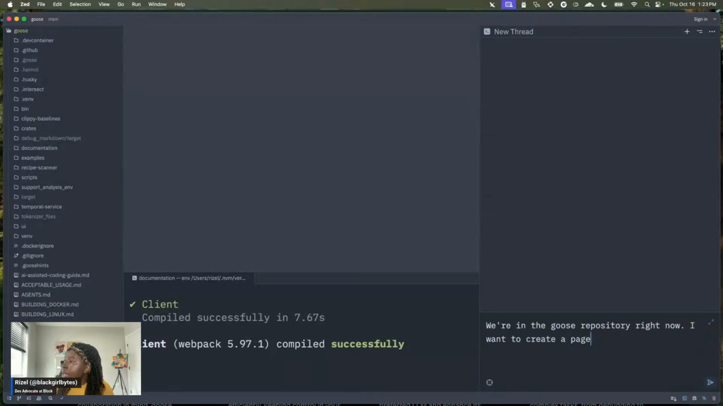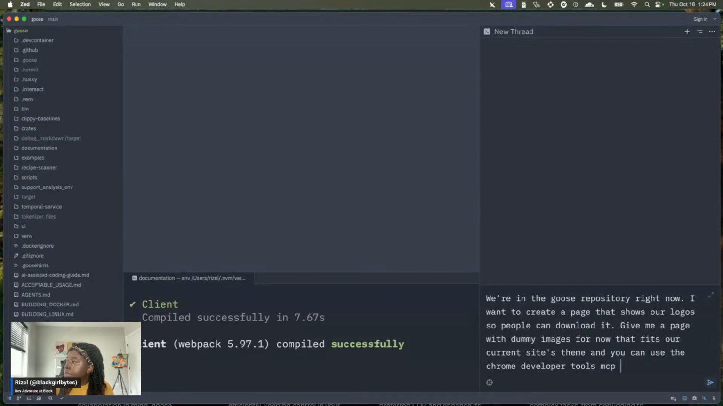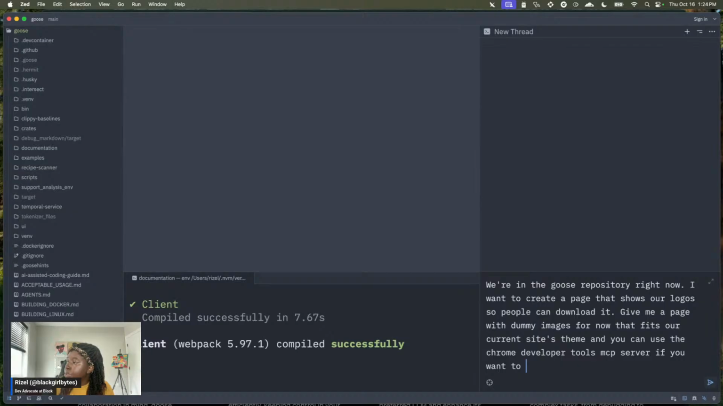I want to create a page that shows our logos so people can download them. Give me a starter layout. No, not starter. Give me a page with dummy images for now that fits our current site's theme. And you can use the Chrome Developer Tools MCP server if you want to debug and see what the site looks like.